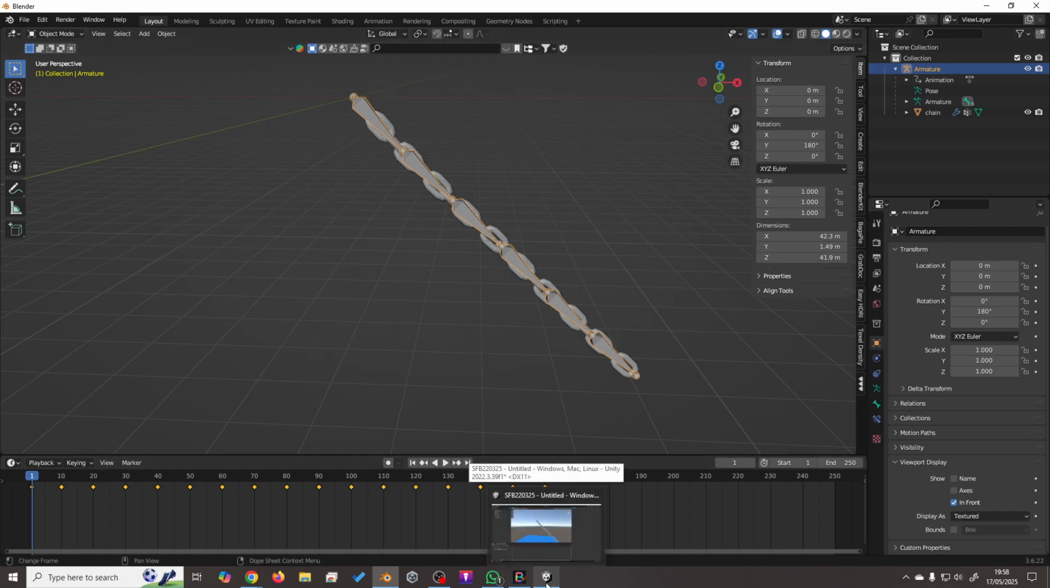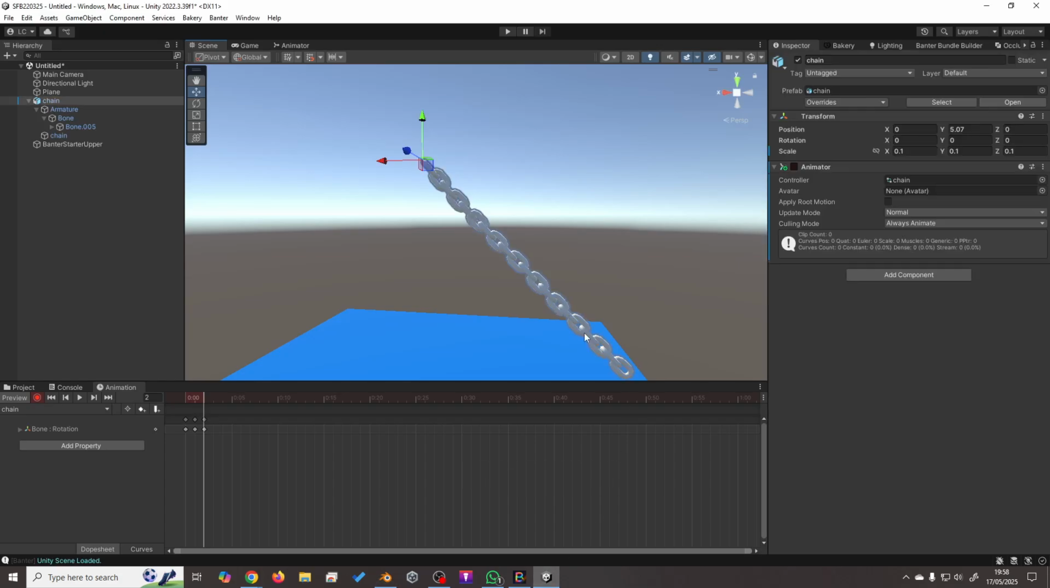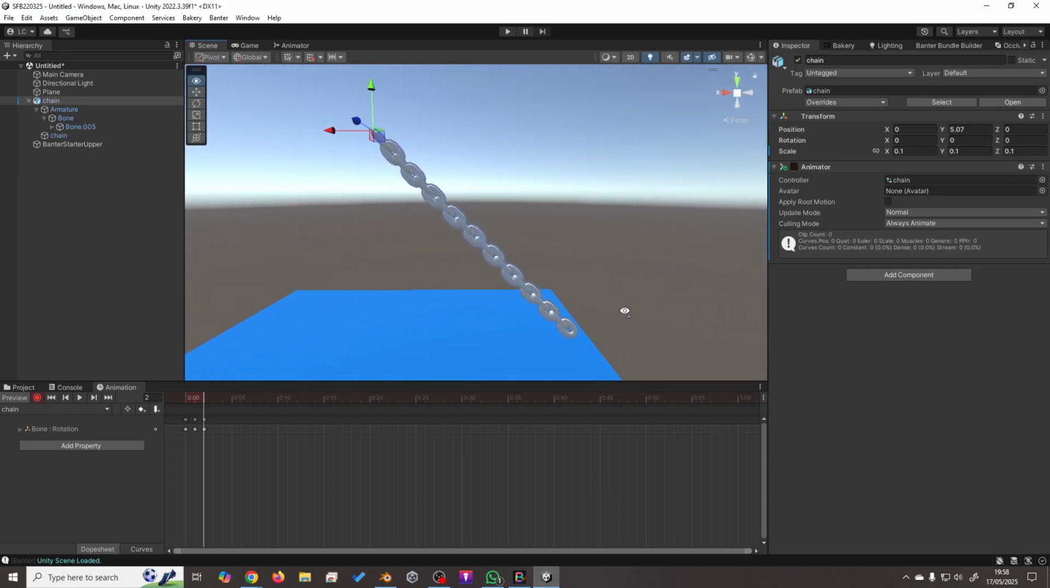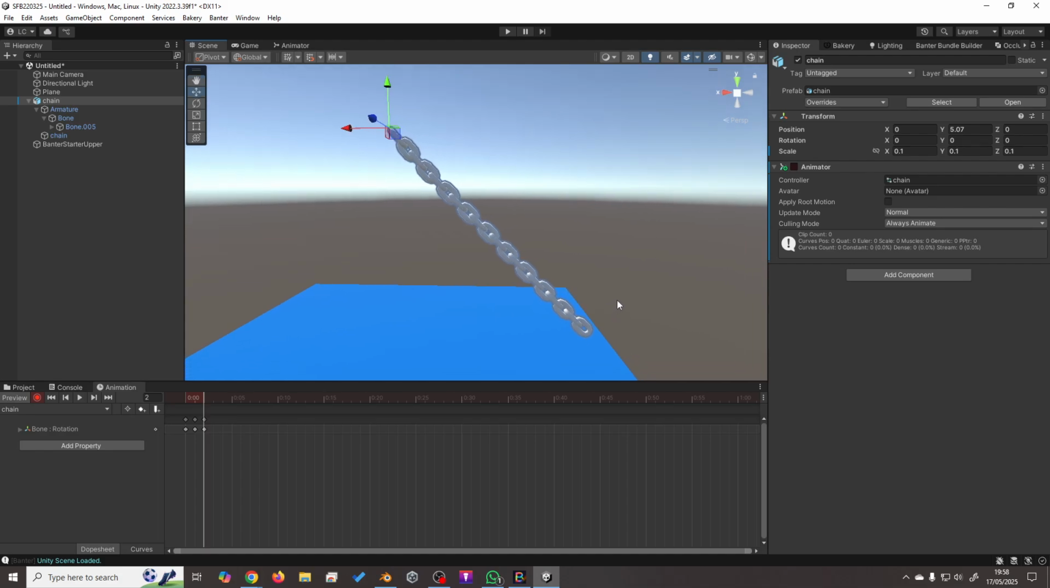I'll make a chain that's working a little bit better as well, that doesn't look quite like the wagging tail of a dog. And yeah, we'll do something with it. We'll maybe have a room with a few chains dangling or something, and get them all to wiggle in different ways.